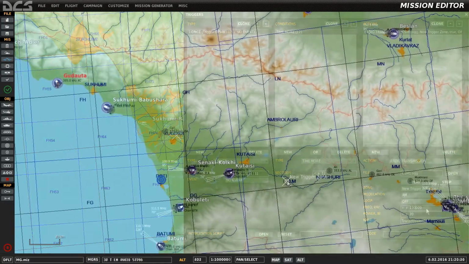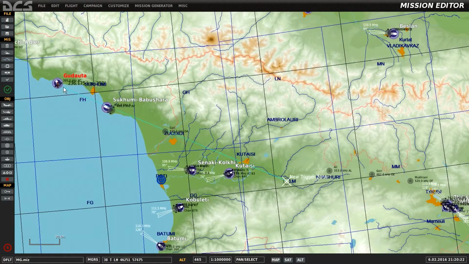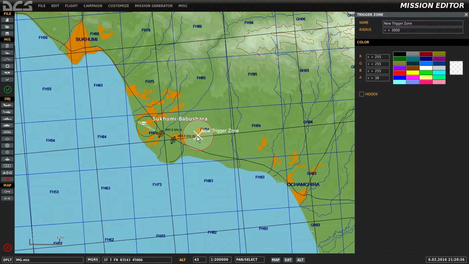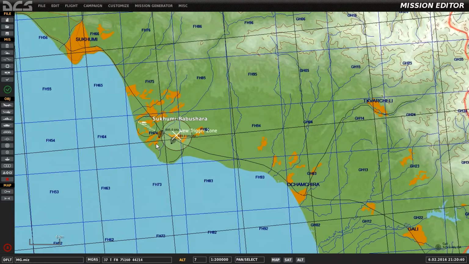In the example, I'll also demonstrate how signal strength and transmission range will affect the transmission being broadcast. When placed near Gudata, the transmission will be fairly loud and quite clear. When placed just past Sanaki Kolki, the transmission will be a bit staticky and a bit more quiet. When placed towards Tbilisi, we may not even hear the transmission.